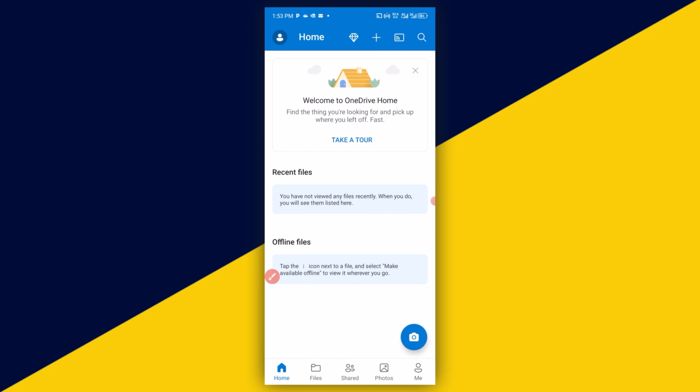It's as simple as that. So right here, you can start uploading file, creating MS Word document, creating Excel, creating PowerPoint presentation, do different stuff with Microsoft OneDrive. It's as simple as that.